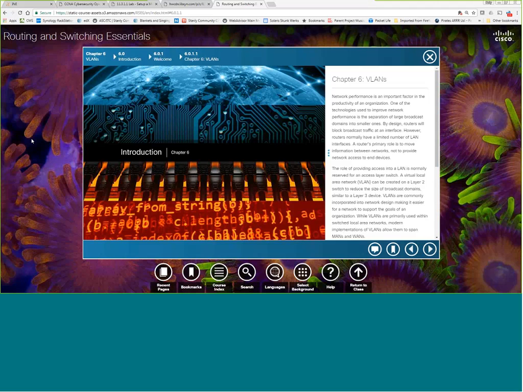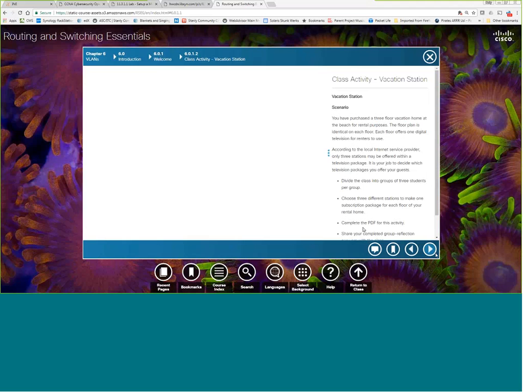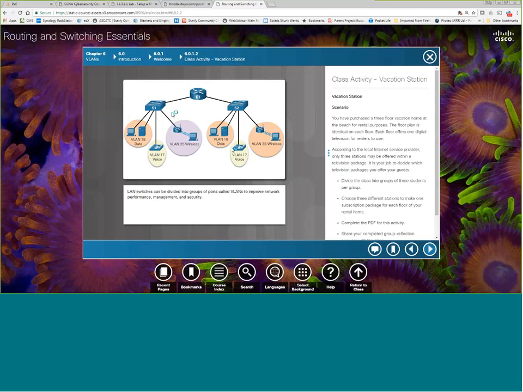The big thing about this chapter and about VLANs in particular is that virtual LANs depend upon switches, and we'll talk about inter-VLAN routing. We do talk about the way you can route between them, but imagine you've got a switch, and that switch is a 24-port switch. And you need to put 12 PCs on one network and another 12 PCs in another network.